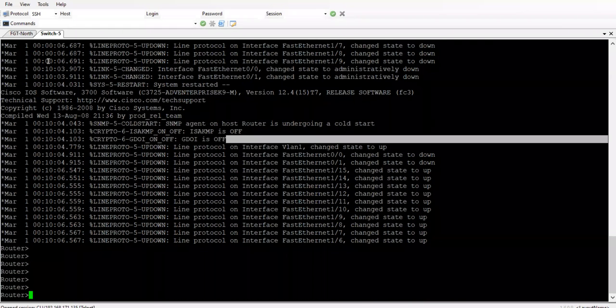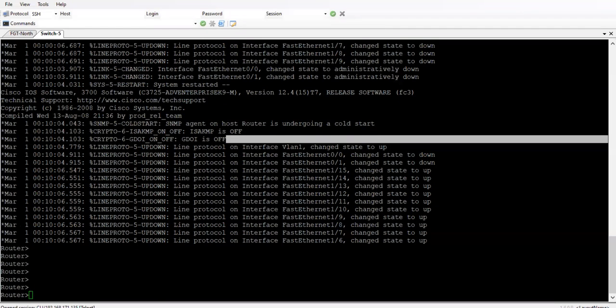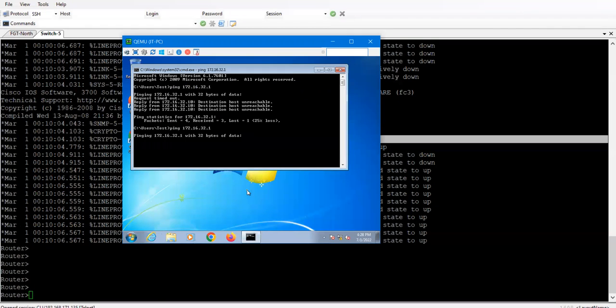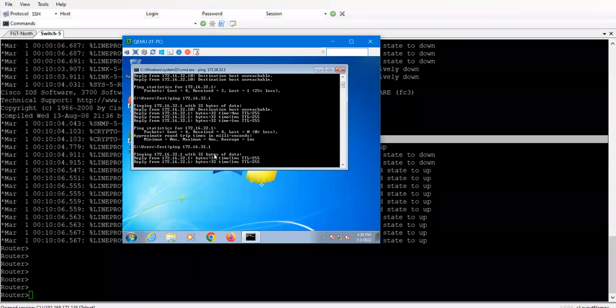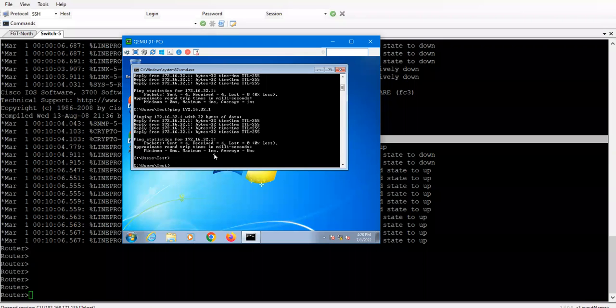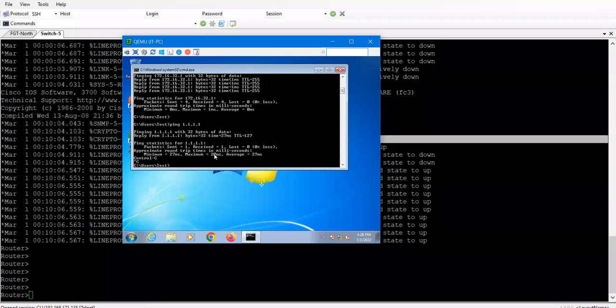Okay, so this is done. I should be able to ping this guy now. Okay, let's try this again. Yeah, very good. Yes. Okay, so I'll also ping 1.1.1.1. Okay, great, so I do have access. Now let's try Facebook and see what we get.